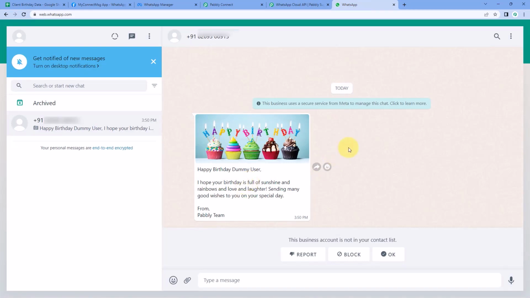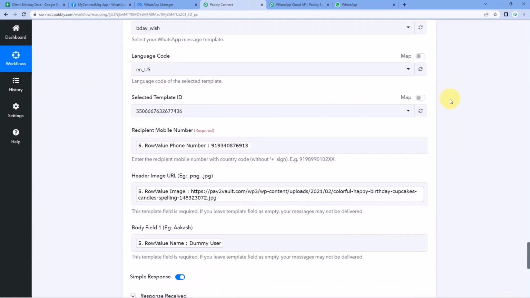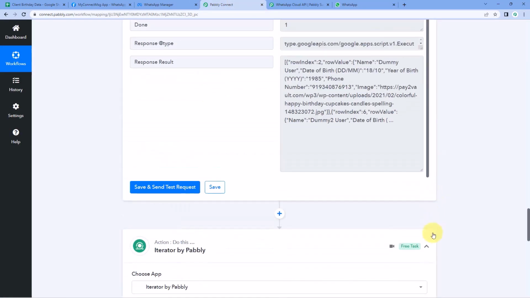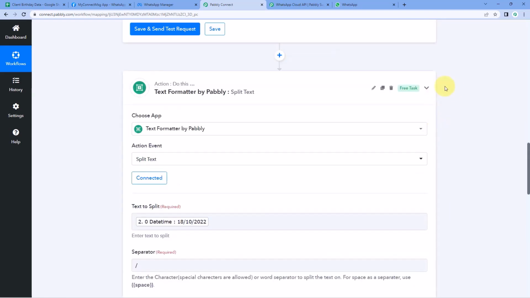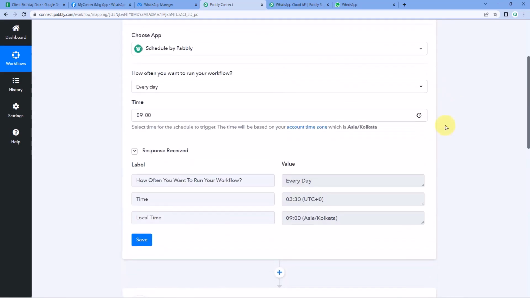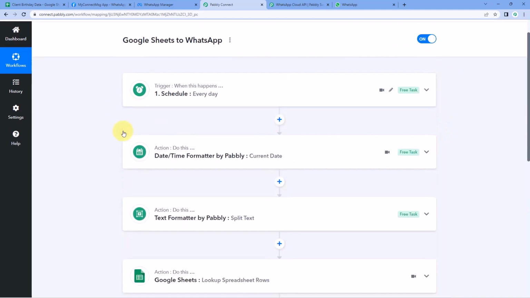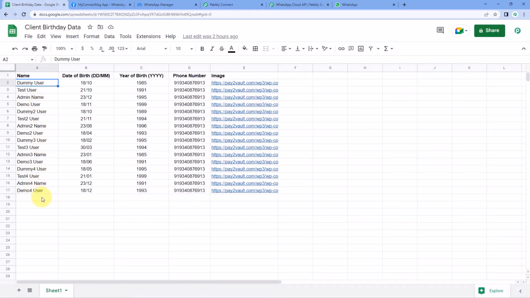From Pabbly team. And yes guys, we can say that this is the same WhatsApp message whose template we have created in our WhatsApp Cloud API. This means the automation workflow which we have created in this video is working perfectly fine. Now using this automation workflow guys, you can basically just add the details of all of your users, clients or all the users to whom you want to wish on WhatsApp. You just have to enter their details, their data into a Google Sheet, and every day on their birthday, automatically a WhatsApp message with the birthday wishes will be sent to them.